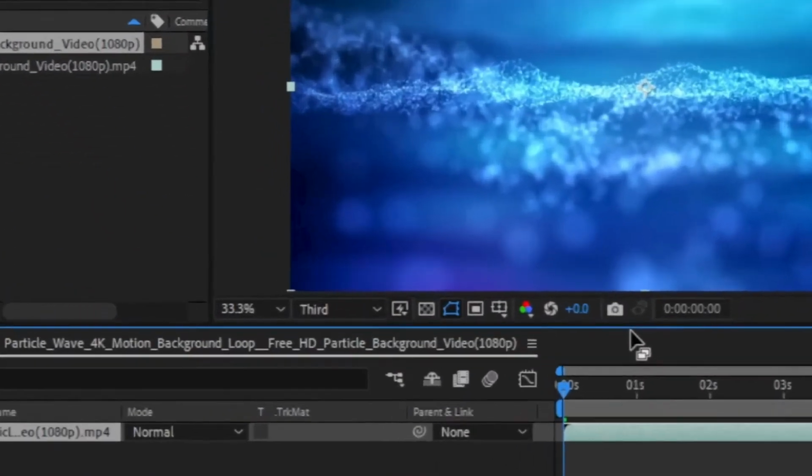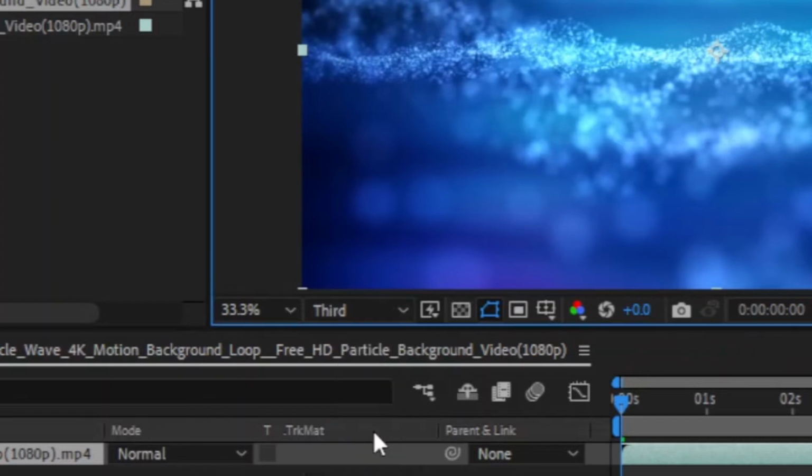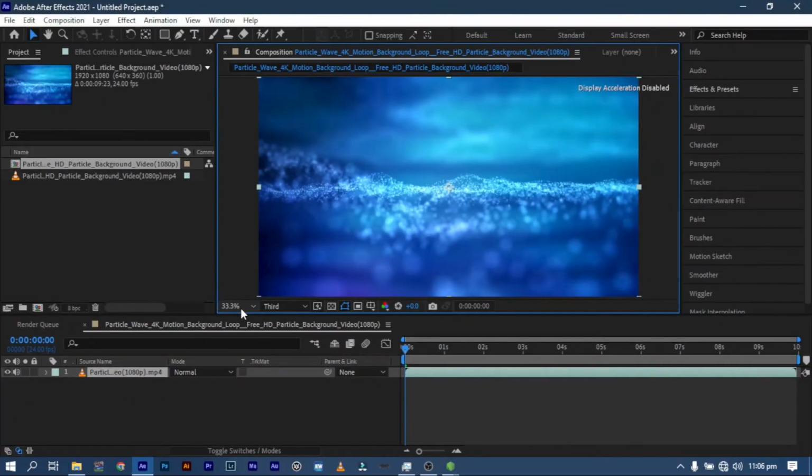You are going to have to reduce the resolution that you are viewing in, especially if you are working in a system that is not too fast. So I recommend that maybe use a third of the actual resolution. So you just come down here, you click on that drop down, it opens up a menu and you click on third. Now you have a video playing back in the third of the original resolution.